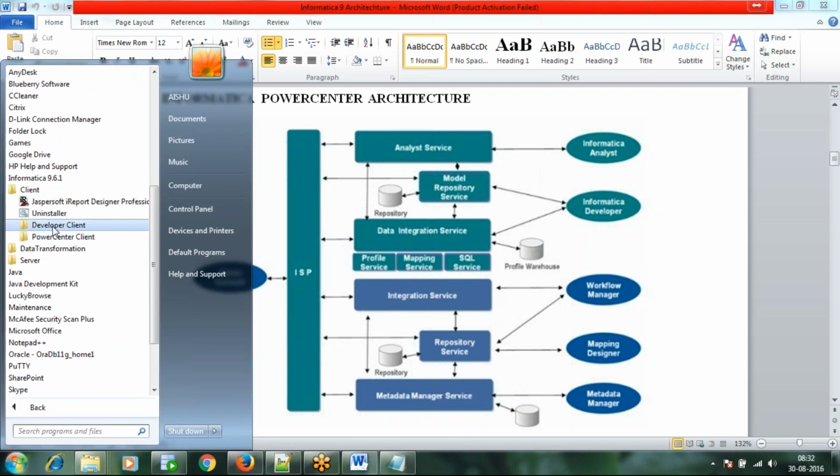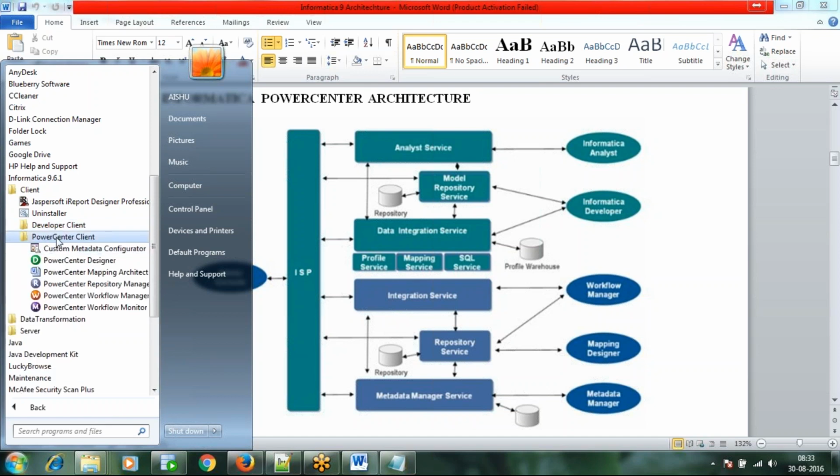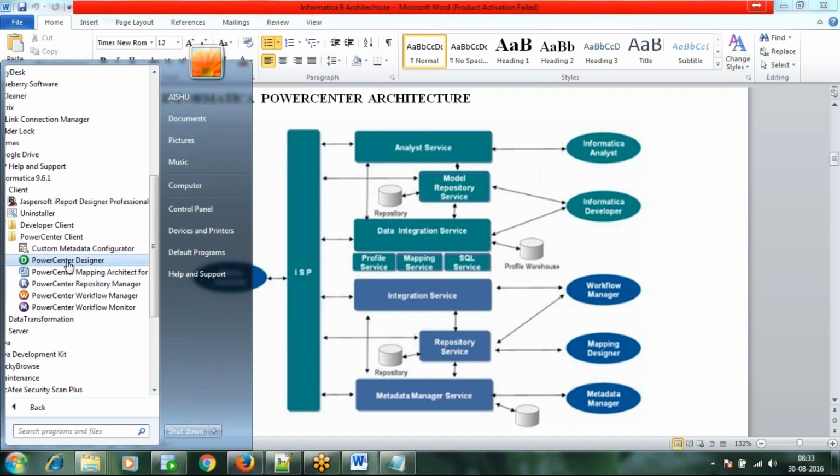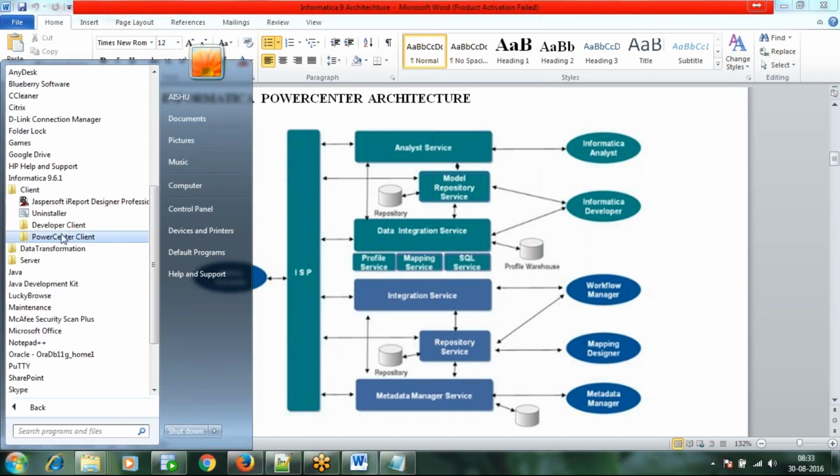So you see here, we can see two different types of clients, right? Developer client and a PowerCenter client. I told you, IDQ, Informatica Data Quality. If you are an Informatica Data Quality developer, you will go with this. If you are an Informatica PowerCenter developer, you will come to this. We are Informatica PowerCenter developers, so you will come to this. Here you can see the four clients: Designer, Repository Manager, Workflow Manager, and Workflow Monitor. Four clients are there. We'll see one by one what each client is doing, clearly.